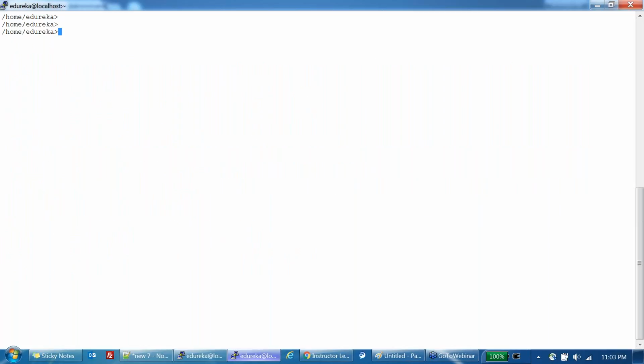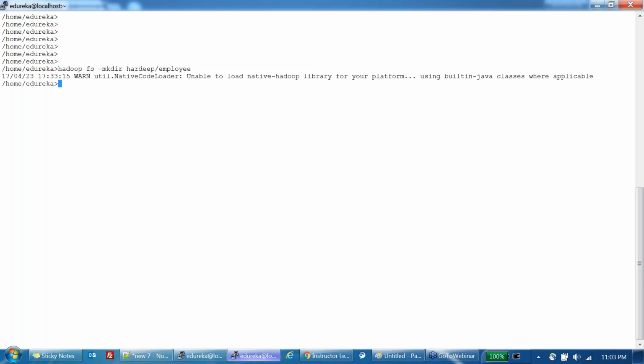Now I'll show you an example of an external table. So I'll again create a folder. That folder I'll recreate, mkdir. I will put that file back.